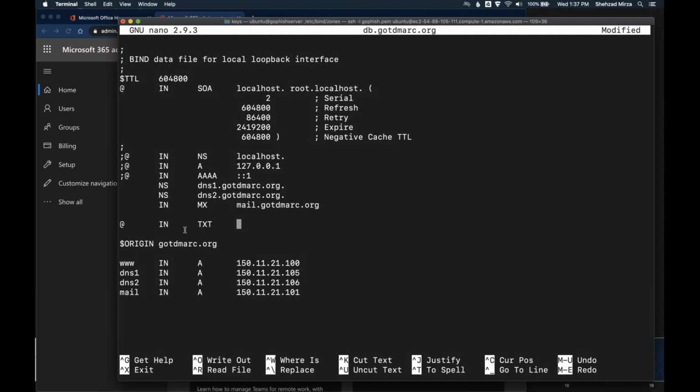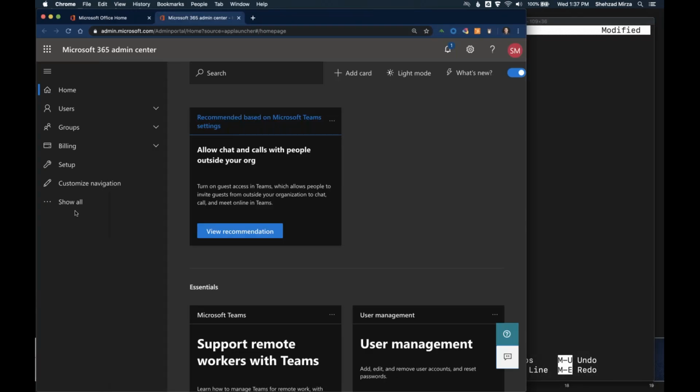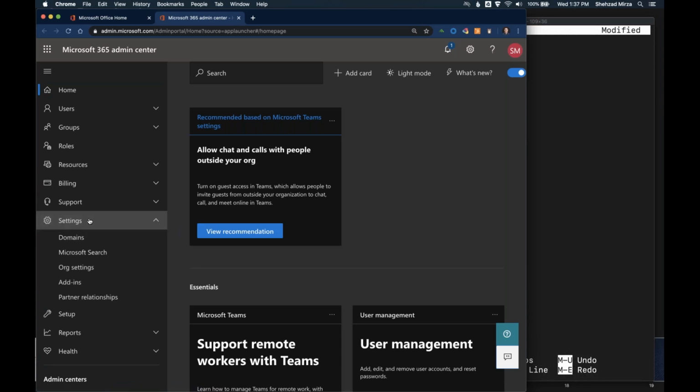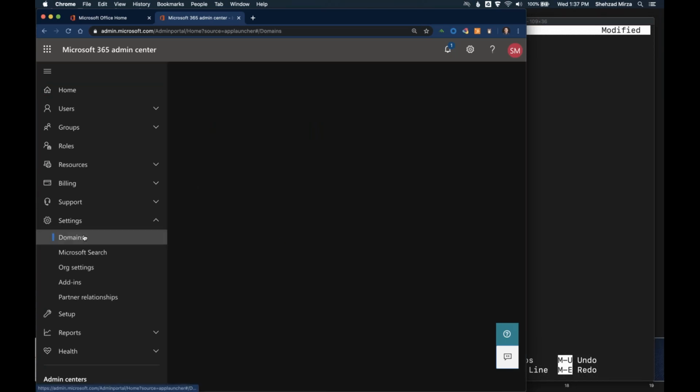Okay, so it's a TXT record that I'm creating when I'm doing this for SPF. So now I'm going to use Office 365 to create this text record. So what I can do in here, so I'm in the admin center for Microsoft 365. What I do is I go to settings. Under settings, I go to domains.